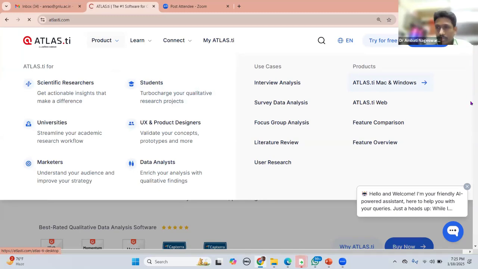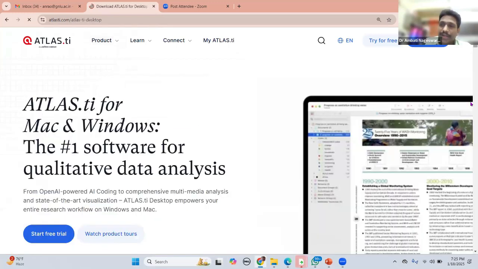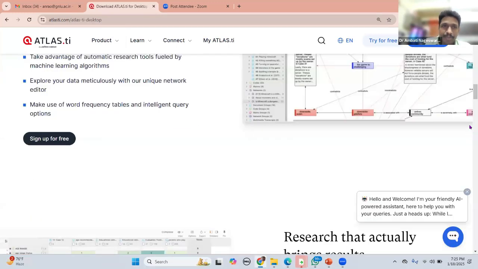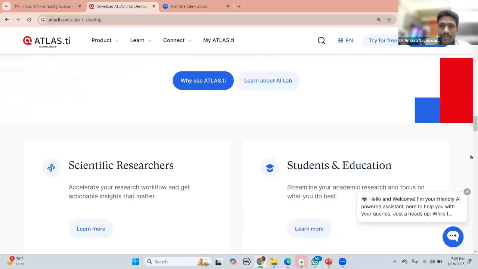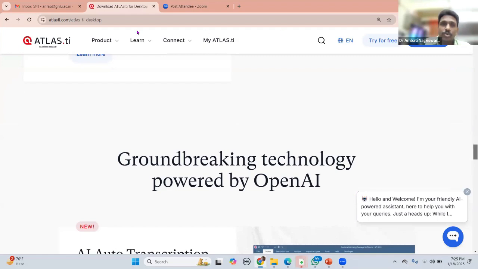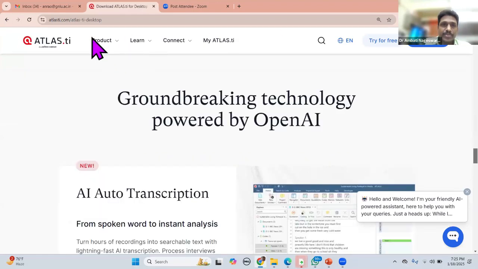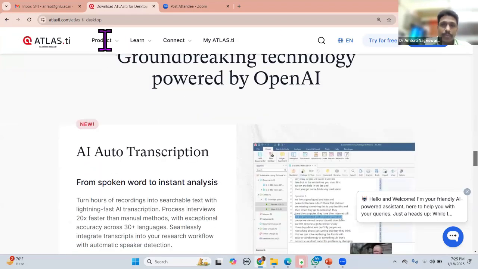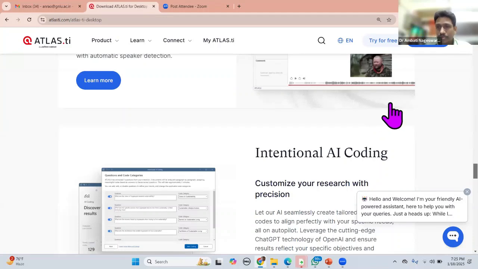We can install the Mac version. It depends on the operating system that you are using. In case we are using Windows, you can download the Windows version. If you're using Mac, you can download the Mac version. In case we don't want to download it, you can simply use the web browser. As you can see, there is a web version.